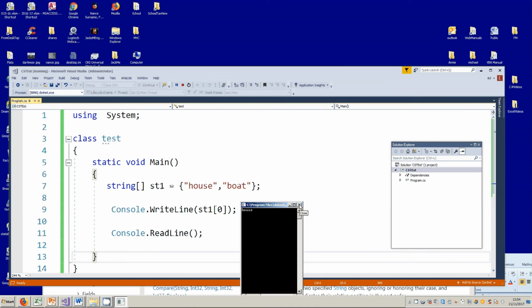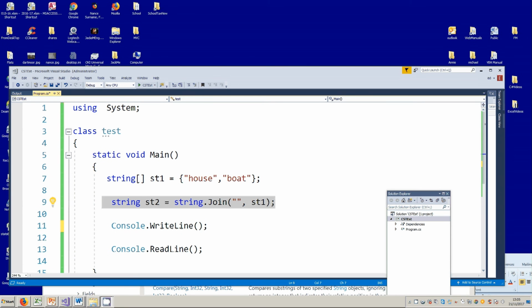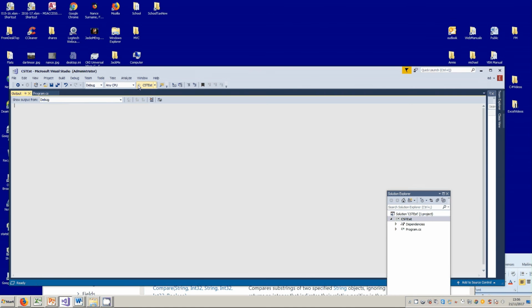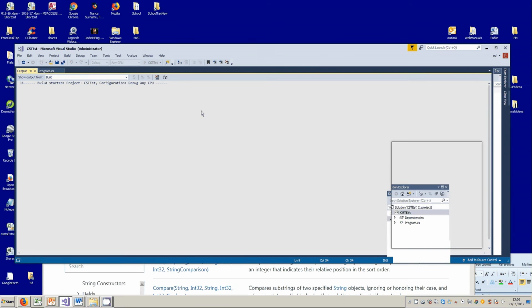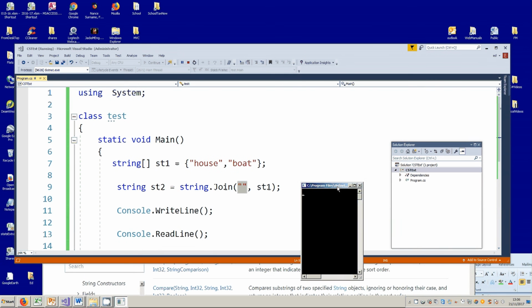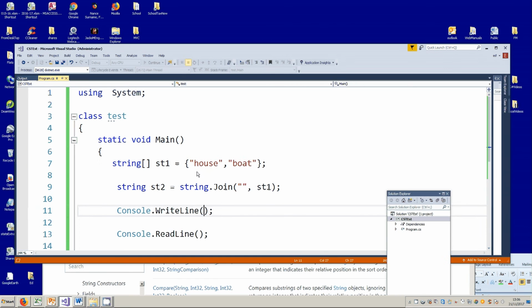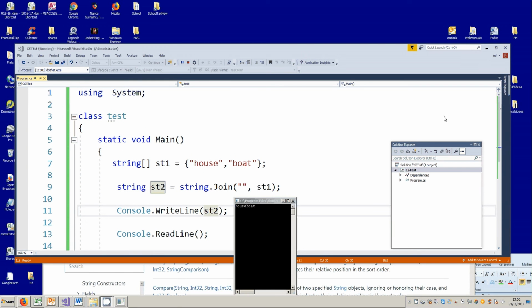We could use the Join method to join those two strings together, using that as a separator, so that when we get the result, you'll find that they're concatenated, but I need to print out my st2, of course, and when that's run, you can see they're concatenated without any space in between. If you did want to put a space in there, you could just make that a space.